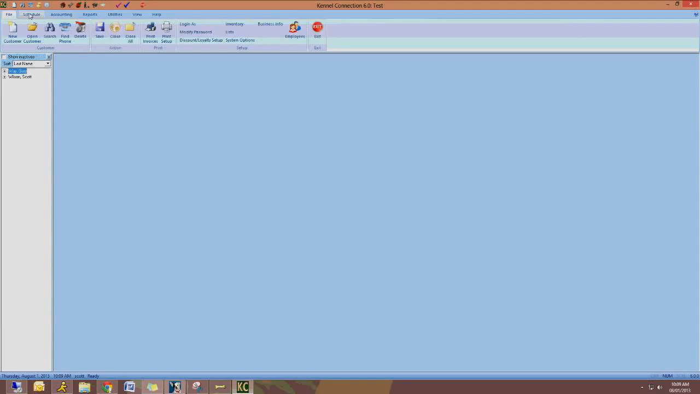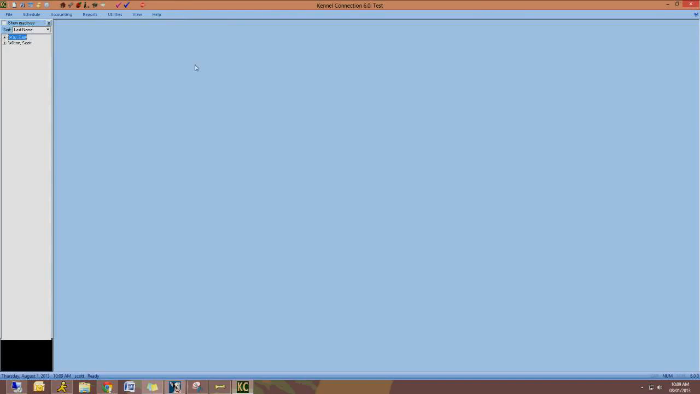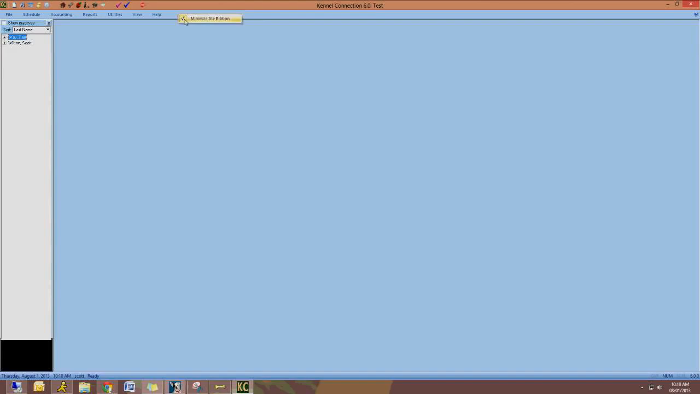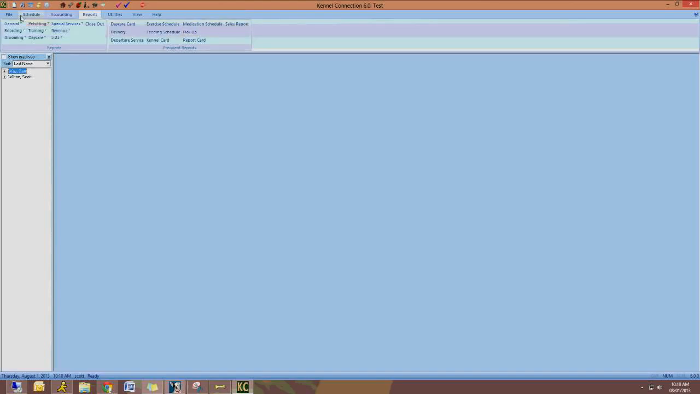You can access the different aspects of the ribbon by clicking on the tabs, and you can minimize the ribbon by right-clicking on the tab bar and choosing Minimize Ribbon. The ribbon will drop down whenever you choose the specific tabs. For demonstration purposes, I'm going to be leaving mine open.